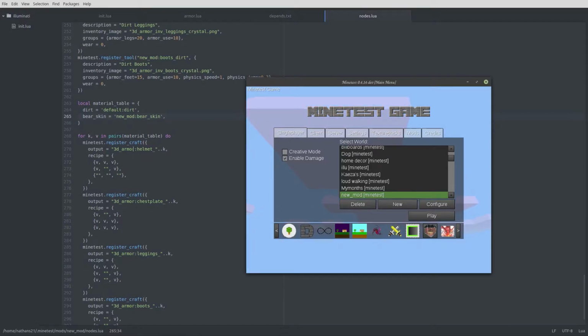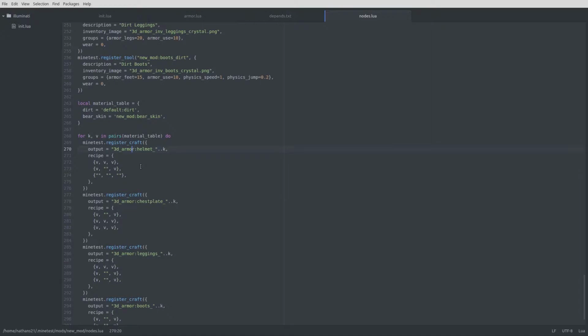Oh! I'm an idiot. Of course. All of these 3D armors have to be changed to new mod as well. I should have realized that. Okay, that's totally my bad. Again, you would change these to whatever the name is of the mod you are adding armor into. In my case, it is new mod. In your case, it's probably not new mod, but I wouldn't know what it is.